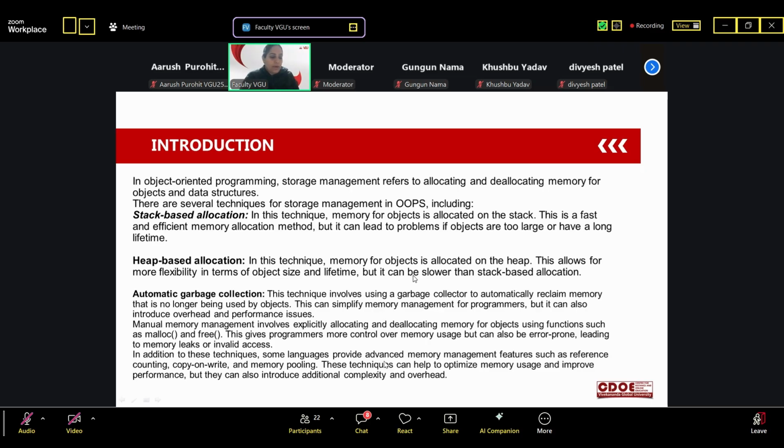Some objects we use again and again, and some we are not using. Those we have not used for a long time, we can delete as garbage. So this can simplify memory management for the programmer. Is this clear, everyone?